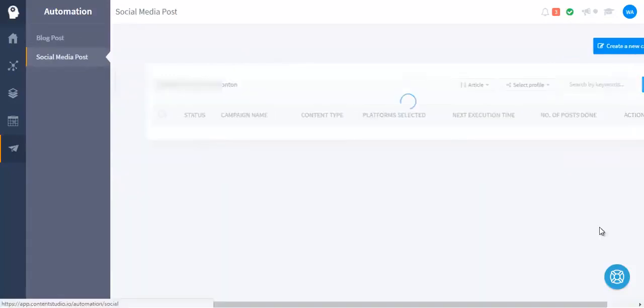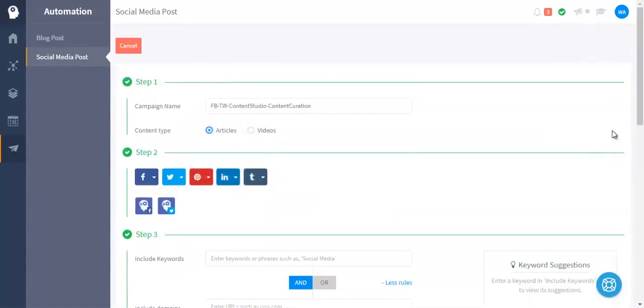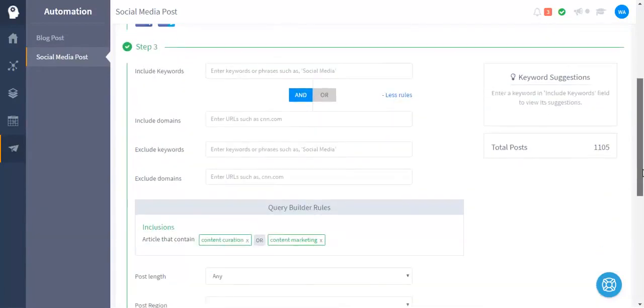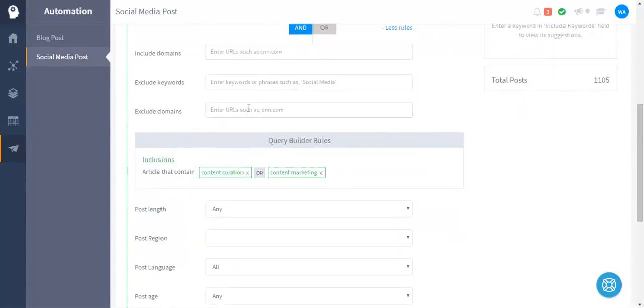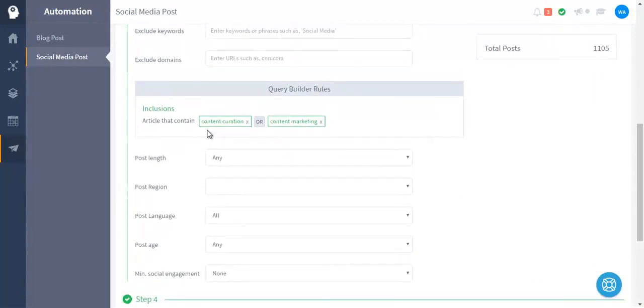Now let's take a look inside a campaign that is already running, so that you can see what kind of settings or rules you can set up. You can choose between content type for articles or videos. You can select your social channel where this content goes to. You can add include keywords, include domains, exclude keywords, or exclude domains. For example, for this campaign there are only two keywords, that is content curation or content marketing. So if there's any post that is related to content curation or content marketing, it will be automatically posted to the selected social channels.